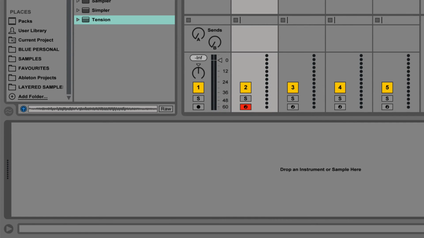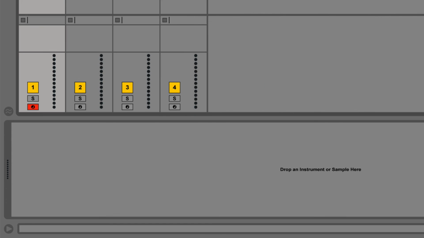So those are all the instruments in Live. As I've previously mentioned, it's very important that you take the time out between lessons to explore these new functions and instruments.